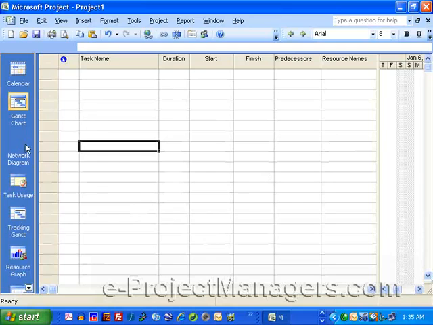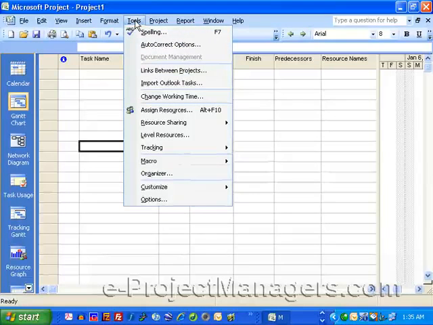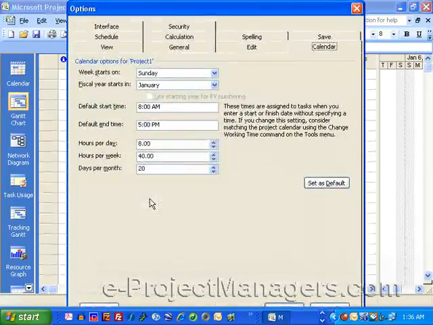Now, typically when Project launches, you will probably see a few things pop up, and what I recommend is you should first go to your menu option Tools and select Options and configure your environment so that you can work from there.